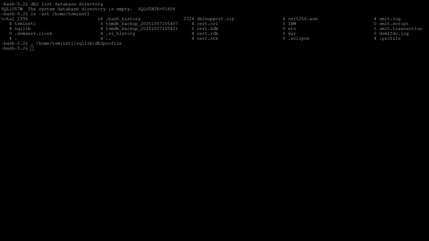If the tsmdbmgr.opt file does not exist, create it and add the server name. Update the DB Backup API configuration.